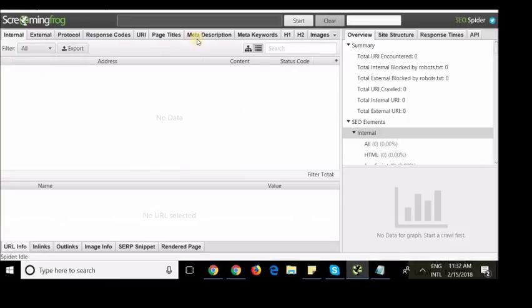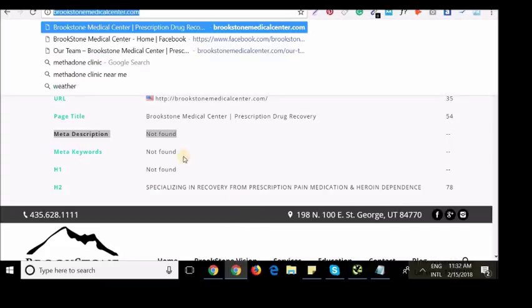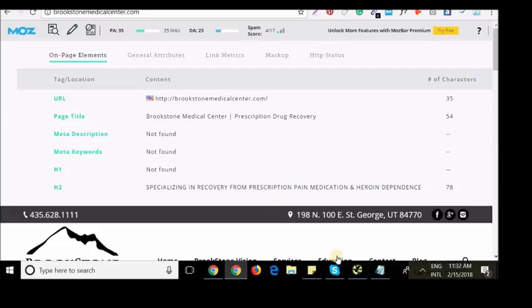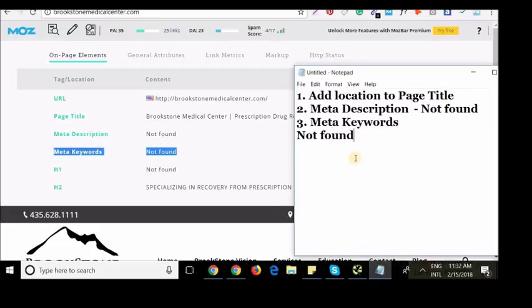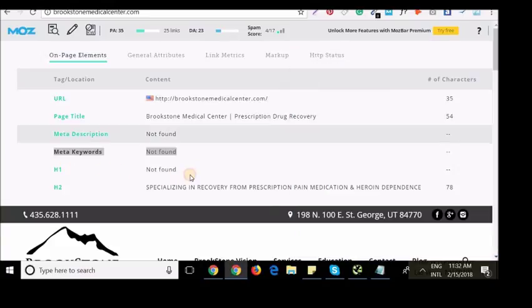So Screaming Frog is up. Let's run that. We enter the domain and hit start. So we're running, perfect. Let's come back here. The meta description is not there, meta keywords are not there. Meta keywords are basically the keywords that you want to tell search engines like Google what kind of keywords you are talking about on this page. So definitely add them.